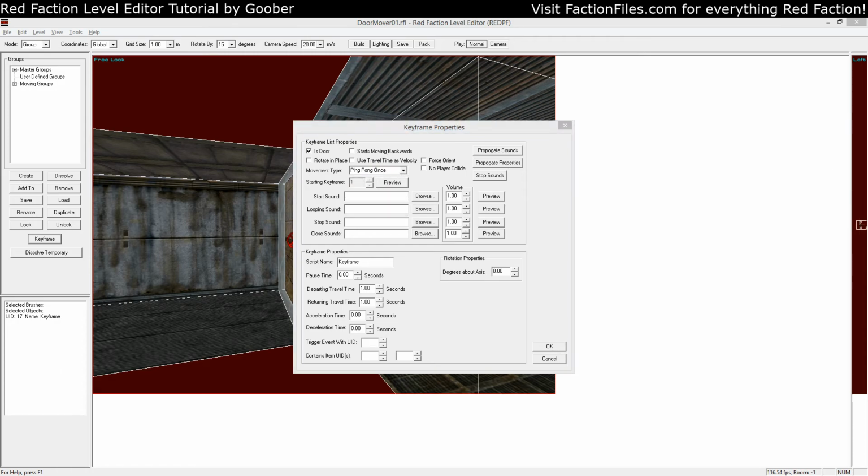For my start sound, you can go through the audio.vpp file and find something that you like, or you can copy from an existing map. I went back and I found these earlier, so I'm just going to use these and put them under start sound and close sound. Important note on this, if it's a double door, like you have one door moving on either side, you probably want to put the sound only on one of them, because otherwise you're going to hear the sound twice and it's going to sound really bad.